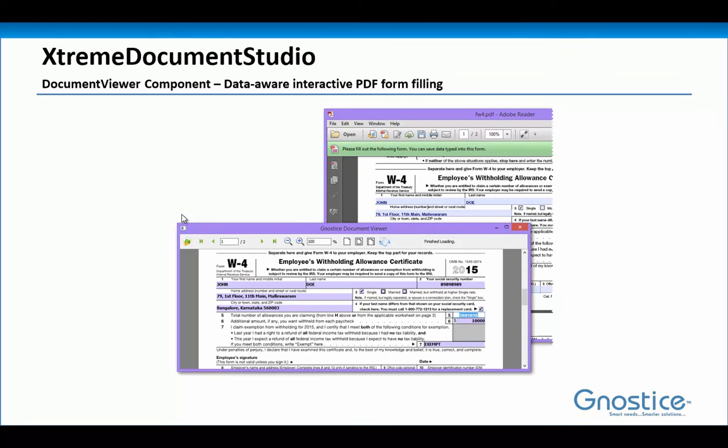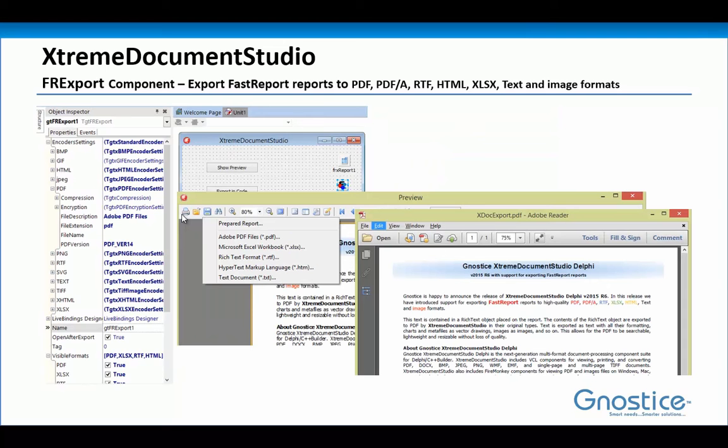The document viewer component also makes it possible to interactively fill PDF forms, and you can connect the PDF form fields to database fields so values can be written and read directly to and from the database. In a recent release, we introduced the capability to export FastReport reports to PDF, RTF, HTML, and several other formats. The properties provided on the export component allow for deep customizability of the output. The export is of high quality in terms of resolution, clarity, and compactness of file.